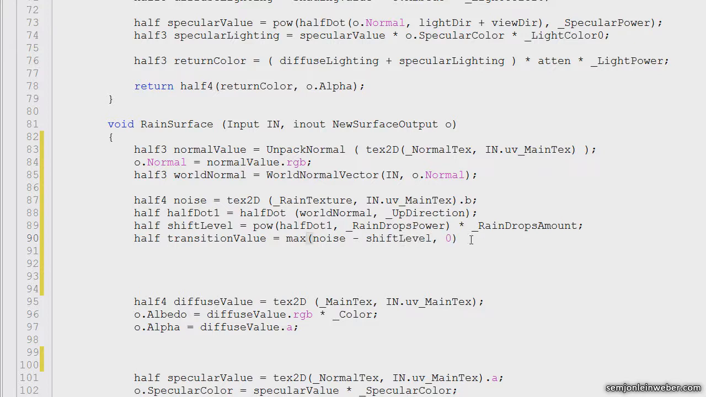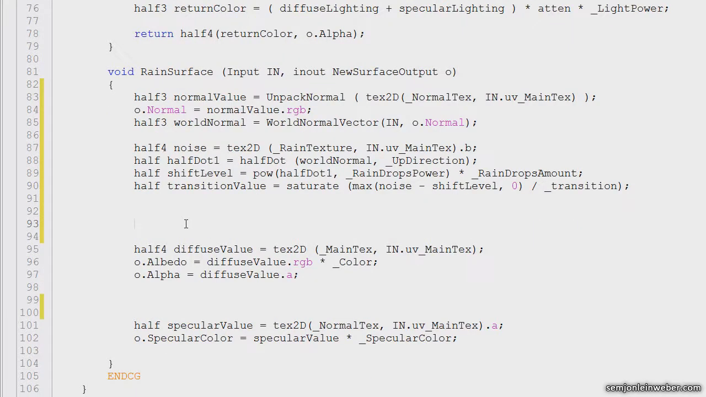With the max function we make sure that nothing goes below 0, and by dividing by _Transition we define how much the cap covers the side texture. And with the saturate function we make sure again that we are in the sweet spot from 0 to 1. With the transition value we can now do the linear interpolation, or lerp for short, between two textures.